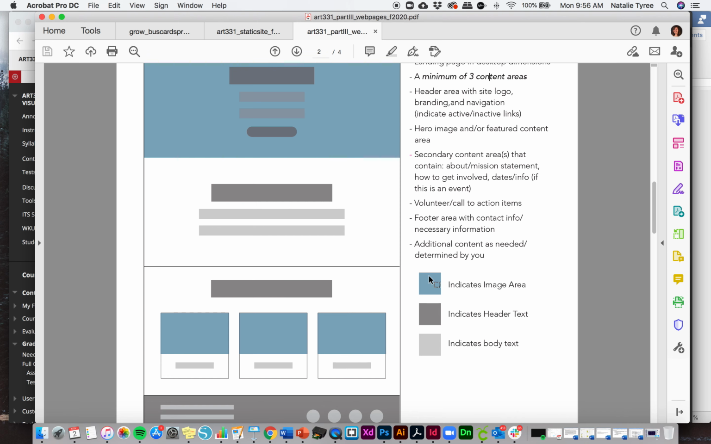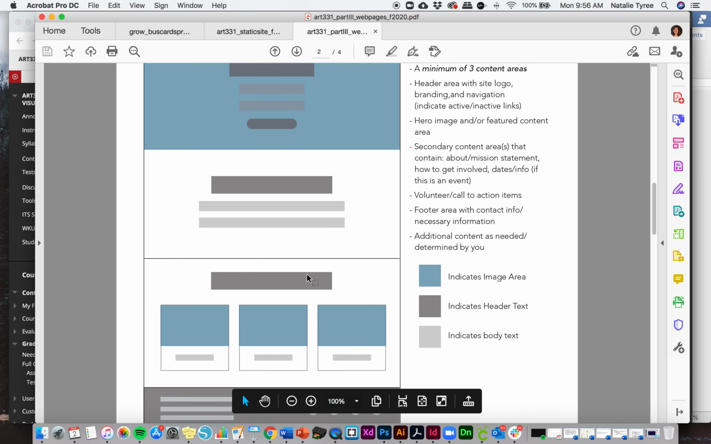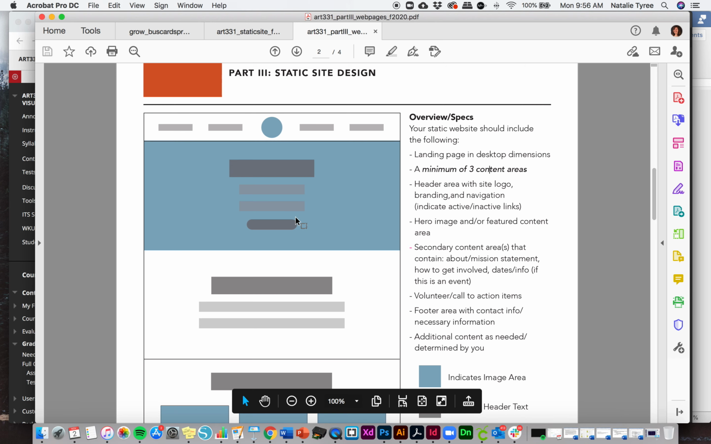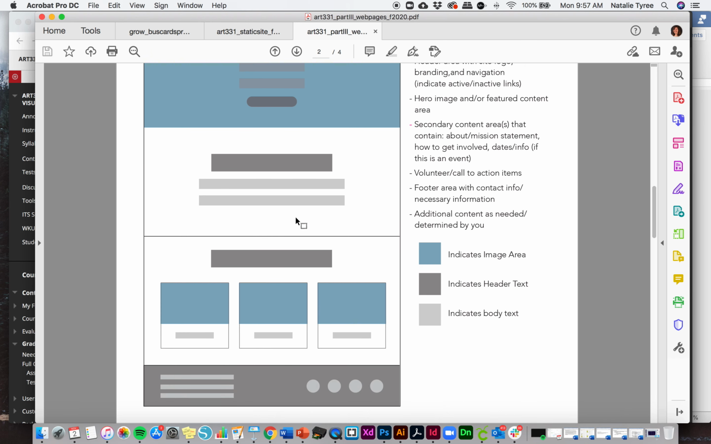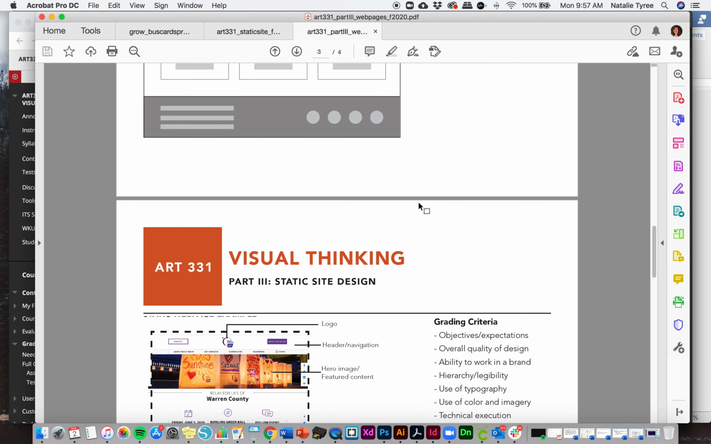So if we look at our legend here, these blue areas indicate where there is an image. So this is a logo, this is our hero image, and then I've also broken this down so you can better see the hierarchy in the typography. The dark gray is the header text, and this lighter gray is the body text. So remember, establishing hierarchy in a website through type is very, very important for your user and your viewer.